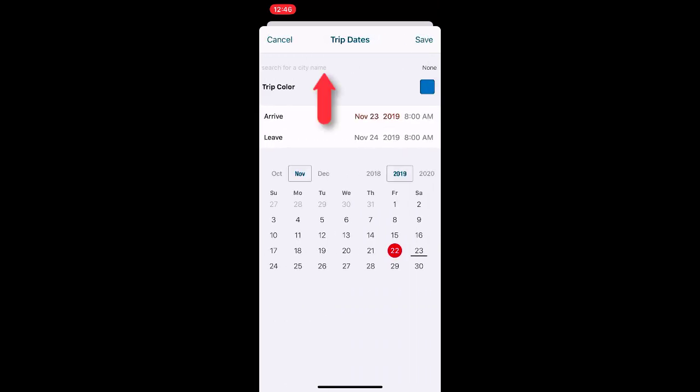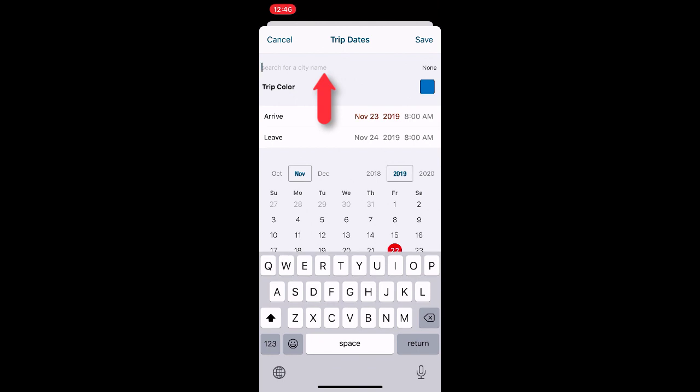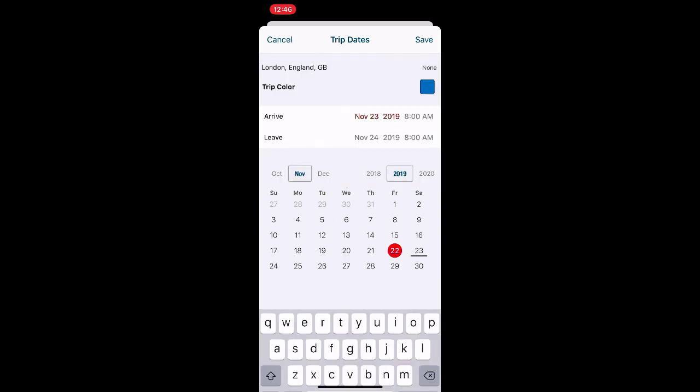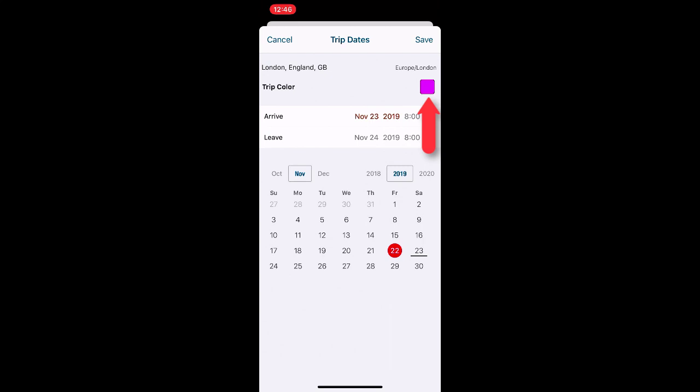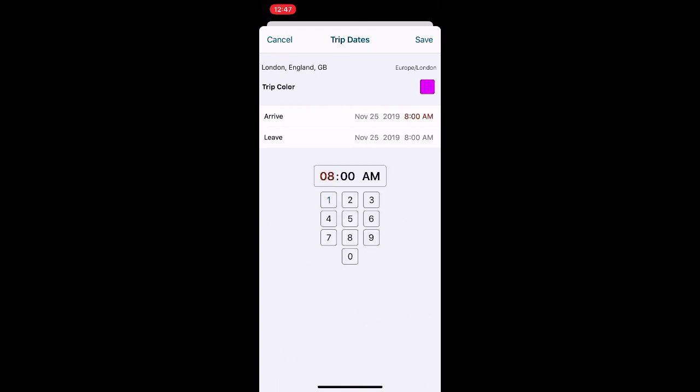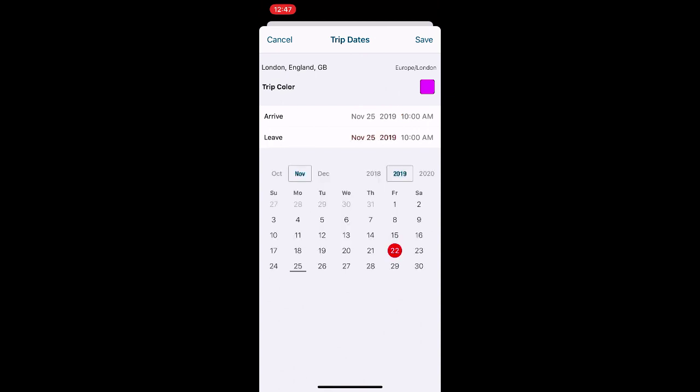Tap the City field to set the city nearest your desired destination. Next, choose a trip color. This color will be used to shade the calendar or the text for the travel period, depending on how you have Pocket Informant configured. Now, we will set the arrival date and time for our destination. And below that, we will set our leave time. This is the time and date that we are leaving our travel destination.